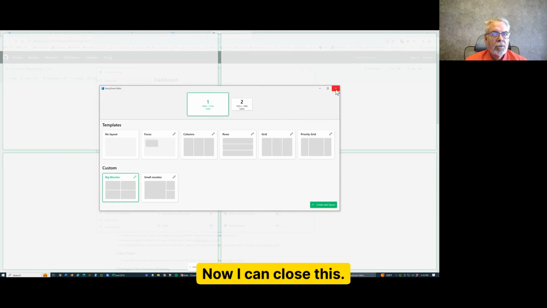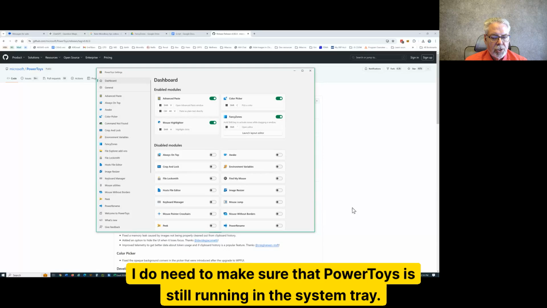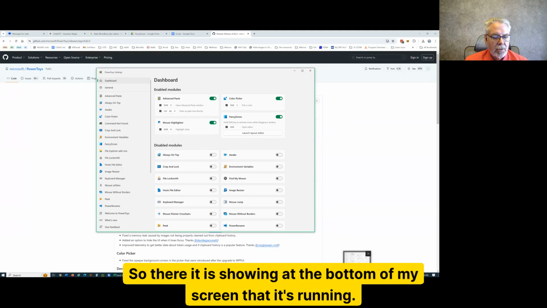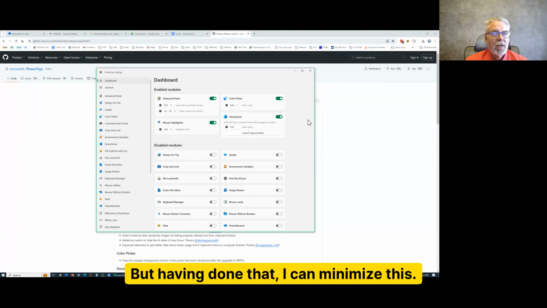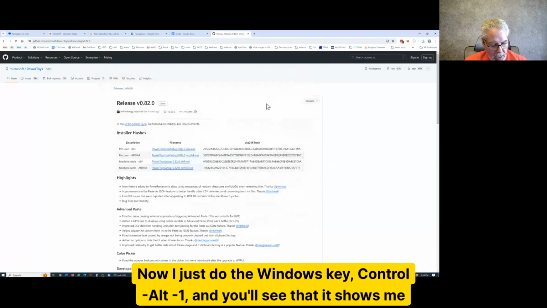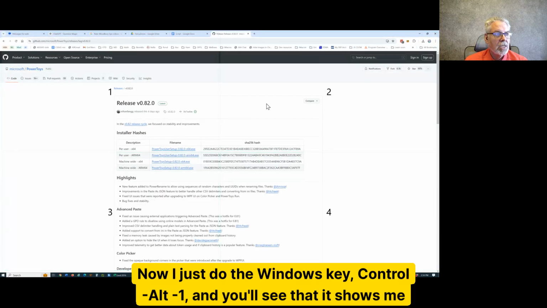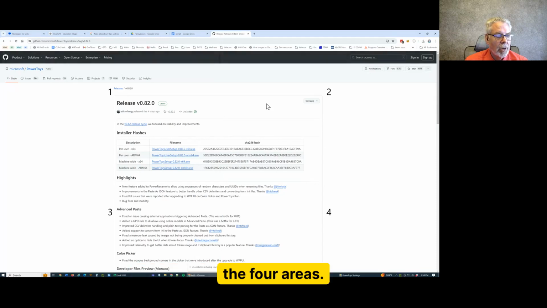Now I can close this. I do need to make sure that PowerToys is still running in the system tray. So there it is, showing at the bottom of my screen that it's running. But having done that, I can minimize this. Now I just do Windows key, Control Alt 1, and you'll see that it shows me the 4 areas.